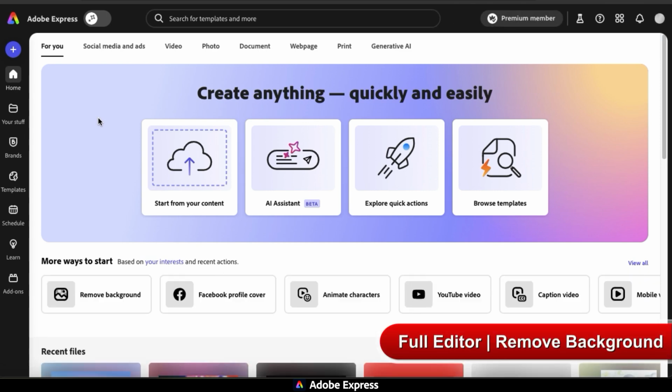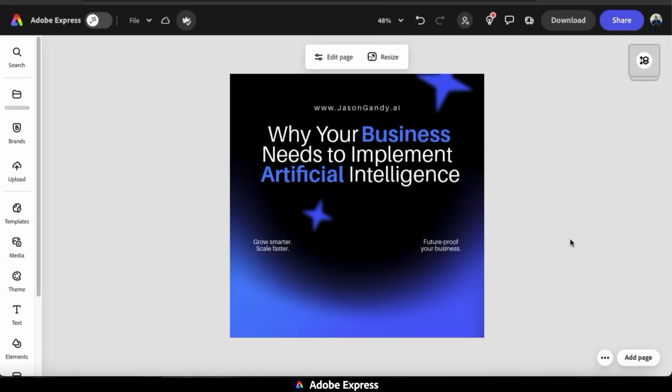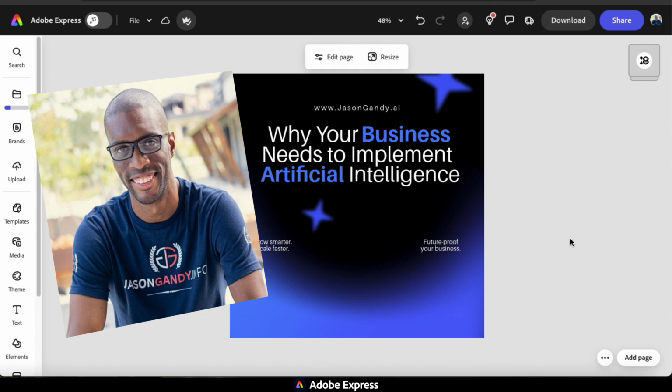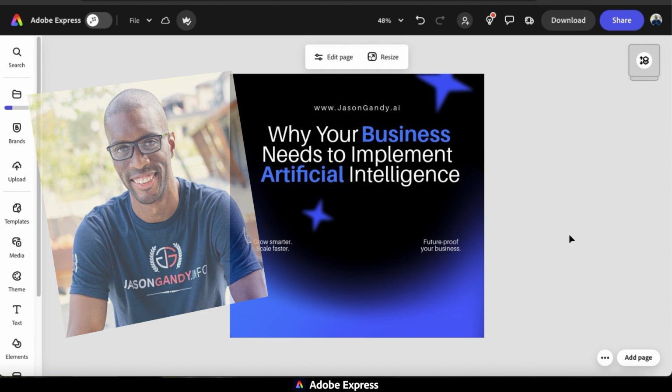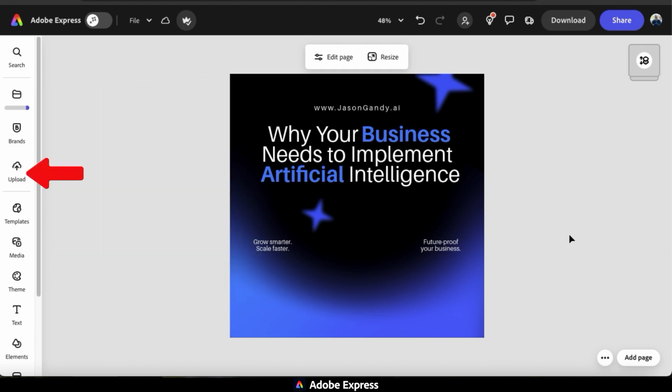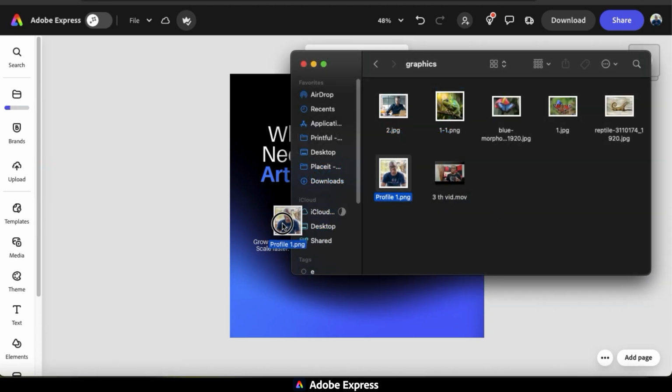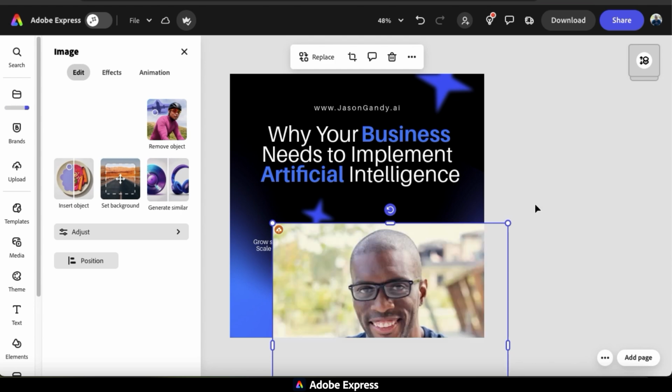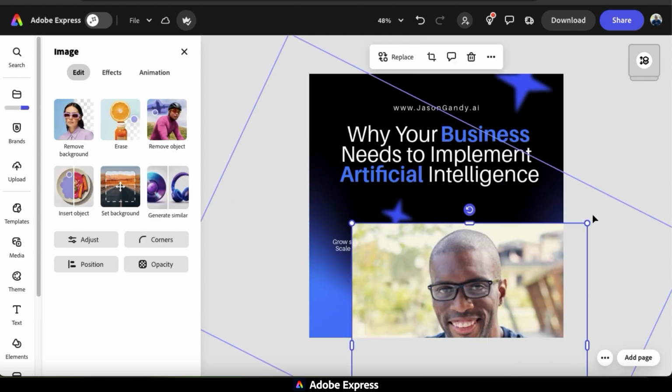Another way to remove backgrounds from images is to do it directly in the Adobe Express editor. So let's say I'm working on a new ad for social media, and I want to add this image of me to the post, but I need to remove the background. To upload my image, I can click the Upload tab from the menu on the left-hand side, or simply drag my photo over to my template. There we go. And my image has been added to my project.